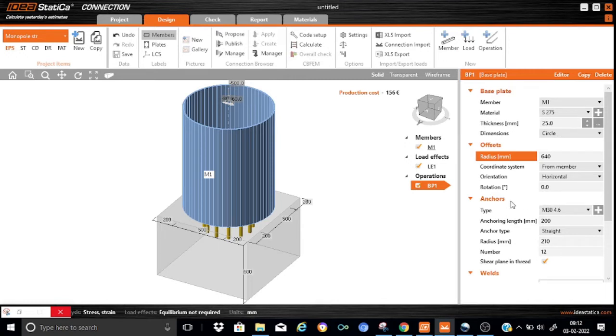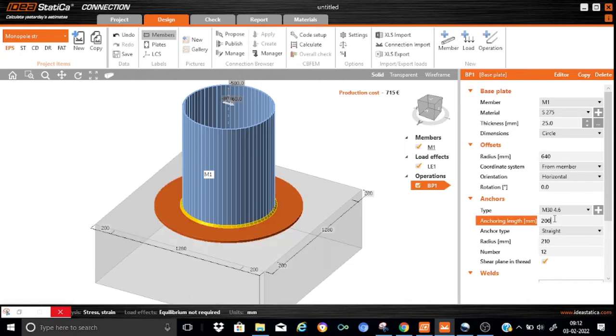Now let us go straight away to the anchors. For the anchors, we can call it M30 4.6. It is already selected. It is very important here that the anchor bolt material type should be compatible with the concrete grade. Otherwise, we'll find that the anchor bolts will be heavily underutilized. Here, corresponding to C25/30, a grade selection of 4.6 is good enough. So the type will be M30 4.6, and the anchor length we'll keep as 750 mm.